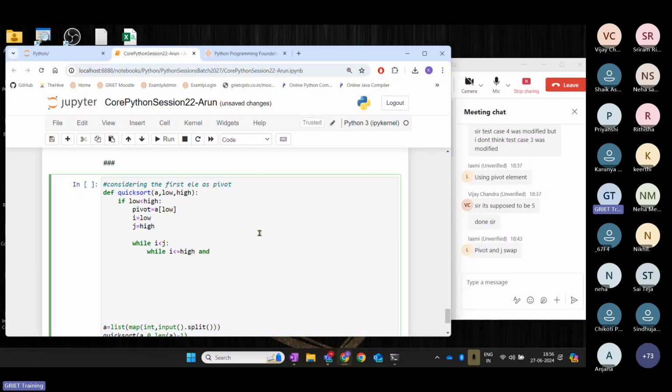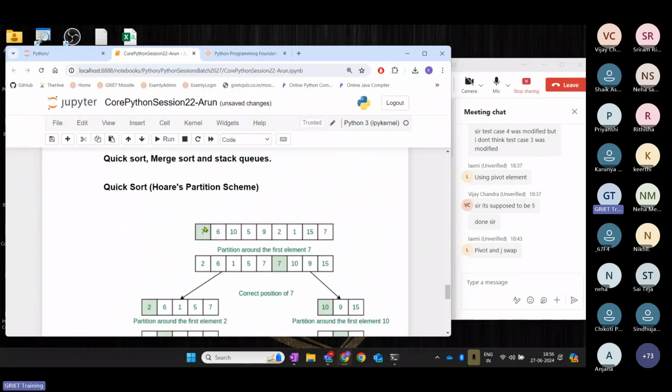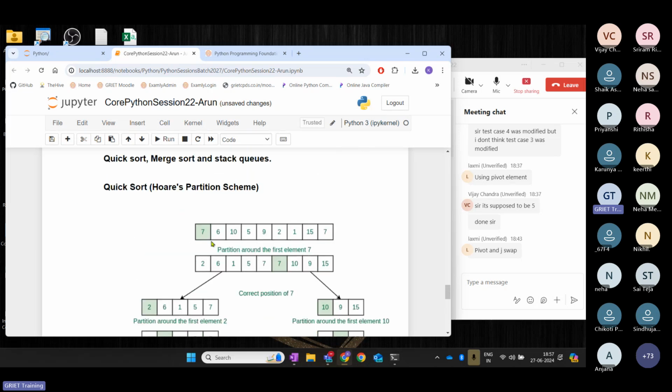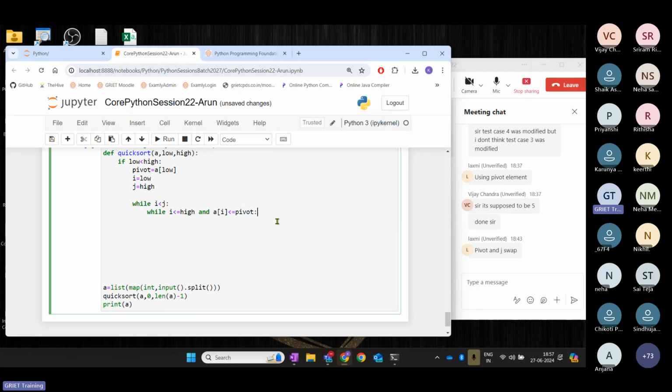Along with that, we have to check whether a of i is less than or equal to pivot. That's what we were doing, right? Like in the diagram, we were comparing whether this a of i is less than pivot. Initially pivot is the same, position is the same, and a of i is the same. So obviously you are comparing 7 with 7 only, the condition will be true. So i will be incremented. If both conditions are true, what we have to do is i equals i plus 1.